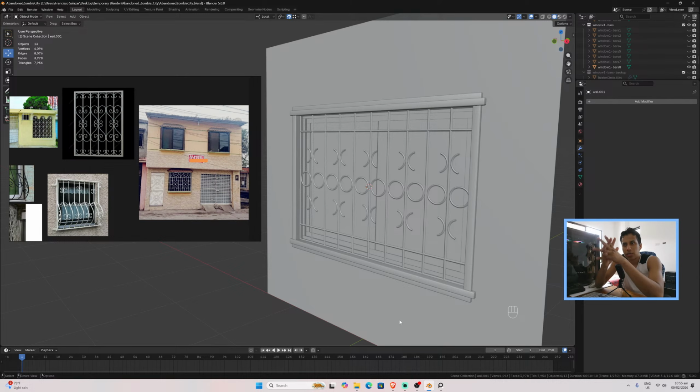And for the variations, if you think that windows have a lot of different types of decorations, the same for doors. I think that for doors you have even more. You have a lot of decorations with these bars. So we're going to try a few.